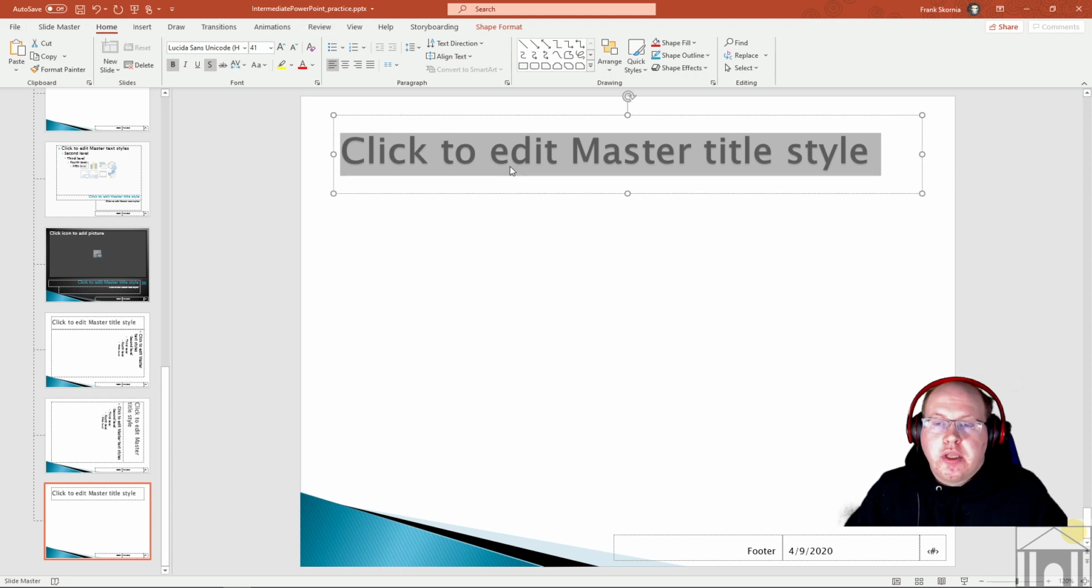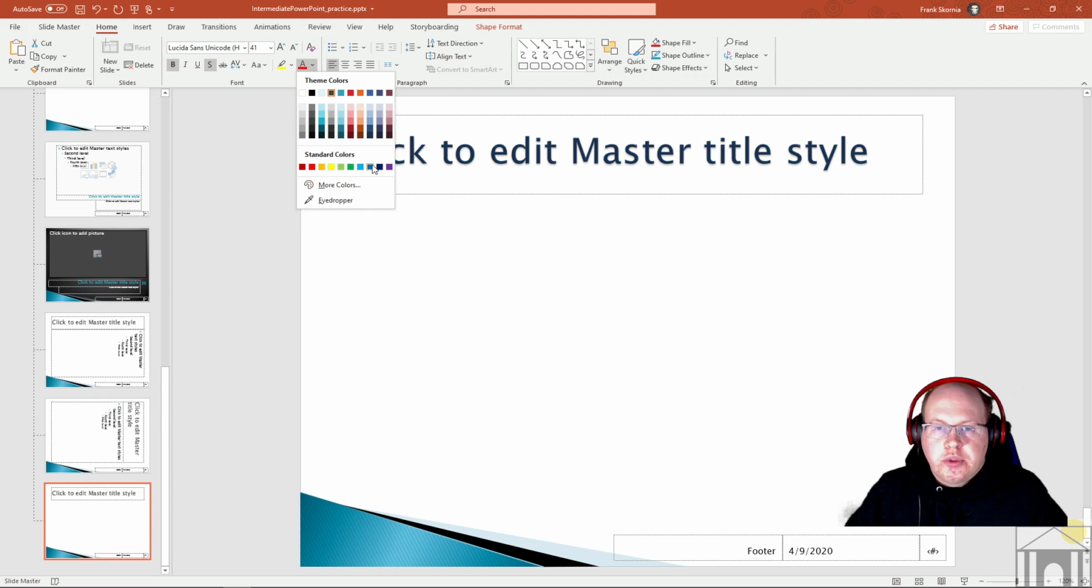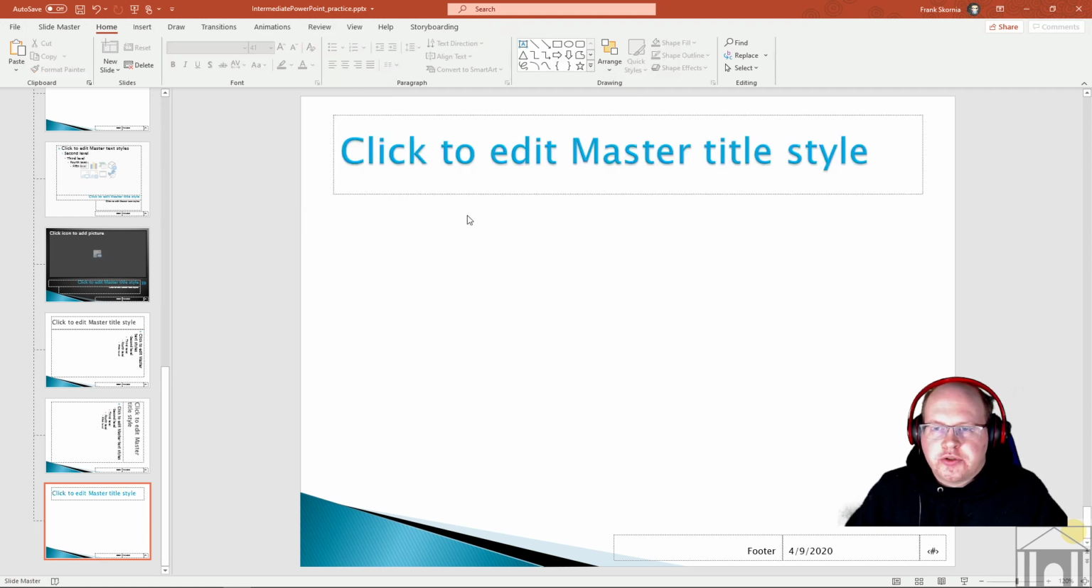So for example, I wanted to make this title blue. I'm going to come to the text color, come down, and choose blue. Light blue. Let's do the light blue. So now I have blue text there. It doesn't really match the style of all my other layouts because everything else is black, but we want to make this stand out to see how it's different from everything else that we're doing.